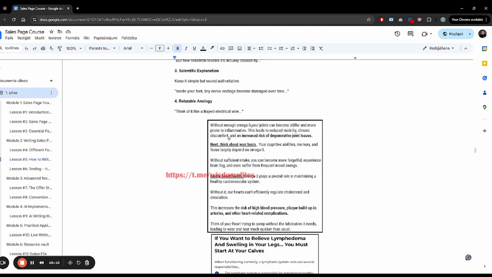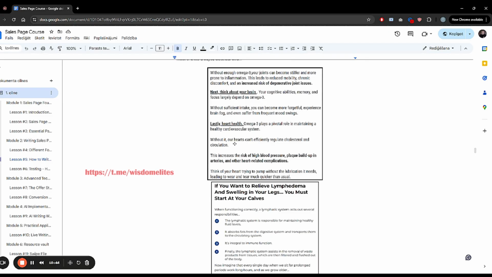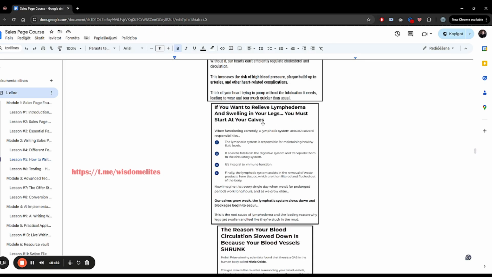Here you have an example about omega-3. You're not getting enough omega-3 from your diet. Without enough omega-3, your joints can become stiffer and more prone to inflammation. This leads to reduced mobility, and so on. Next, think about your brain. Your cognitive abilities, memory, and focus largely depend on omega-3. Without it, you can become forgetful, have brain fog, and suffer from frequent mood swings. And lastly, your heart. Omega-3 plays a pivotal role in maintaining a healthy cardiovascular system. Without it, our hearts can't efficiently regulate cholesterol and circulation.